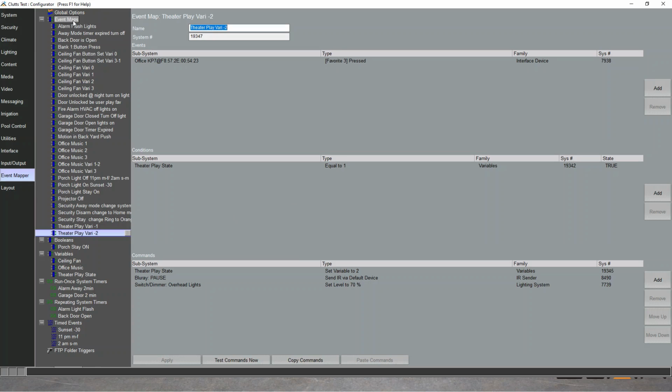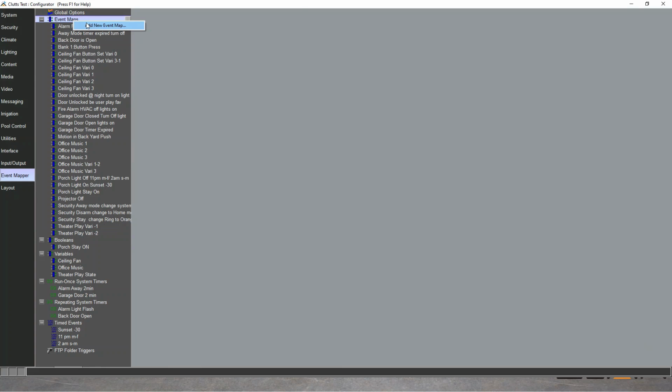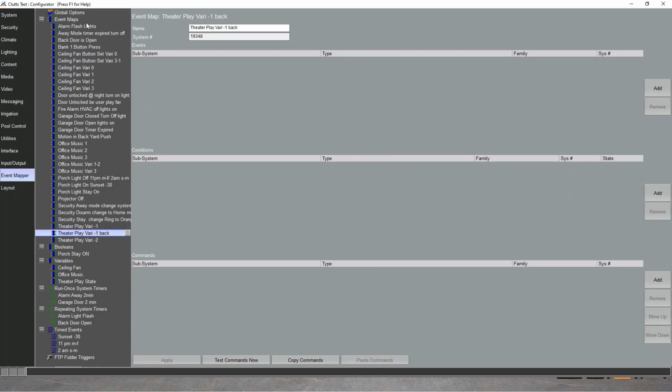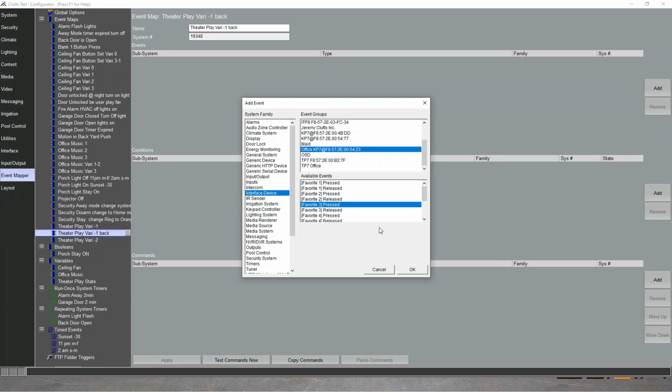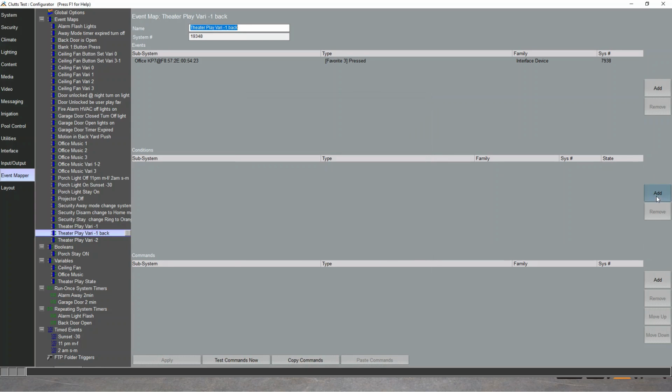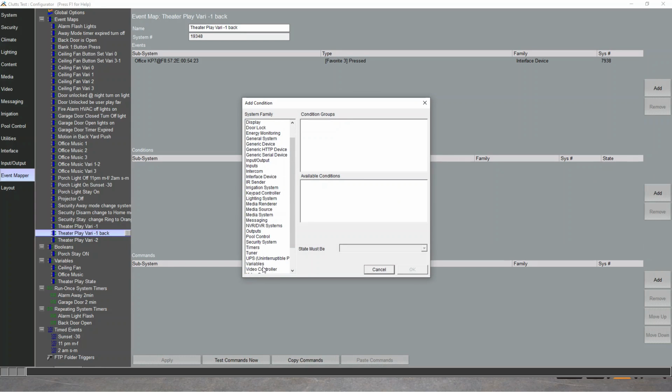Now let's get event map number 3. And I'm going to paste my name again. In this case, we're setting the variable back to 1, and I'm just going to put -1 back as my name. All right, and what's our event that's going to trigger this? The same thing. Interface device, KP7 for the office, button press 3. In this case, we're looking for our variable to equal 2.